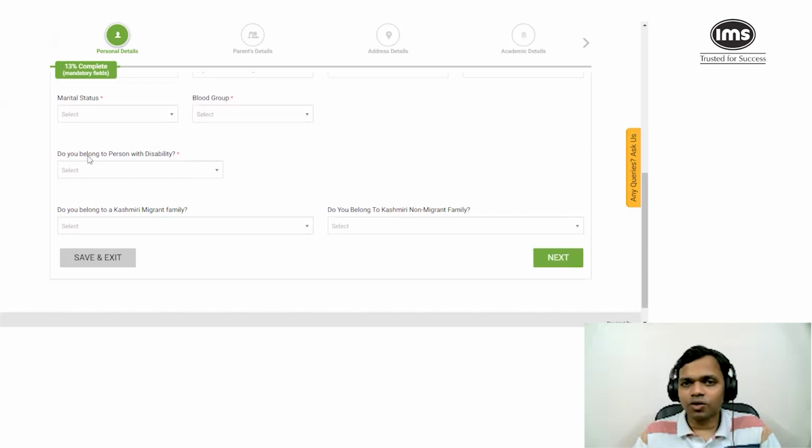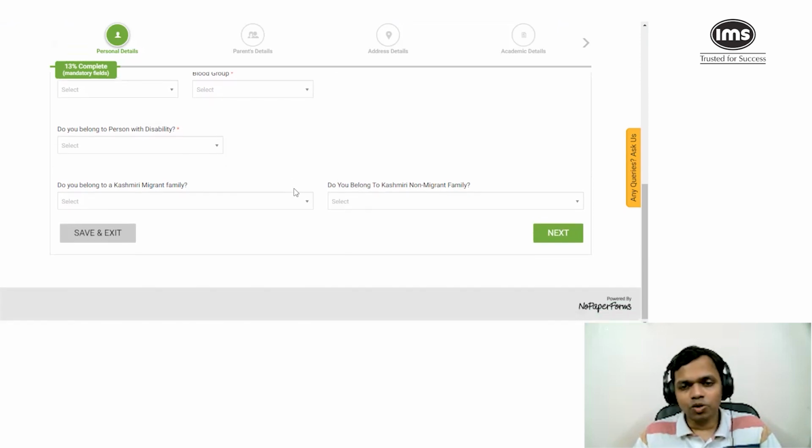After this, there's a question on if you are a person with disability, followed by Kashmiri migrant status. Do you belong to Kashmiri migrant family, and do you belong to Kashmiri non-migrant family? So you complete this with all the relevant information and then you click on next. So I'll submit this and then I'll show you what is there in parents details.